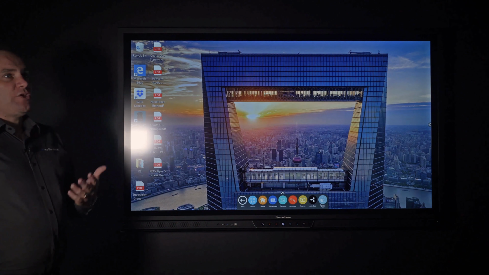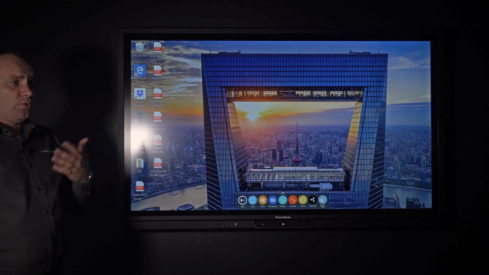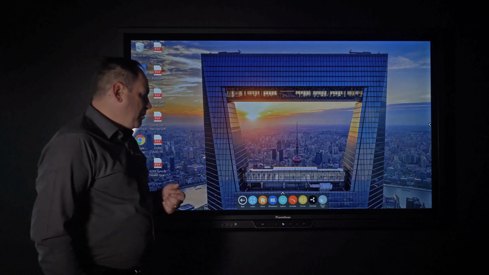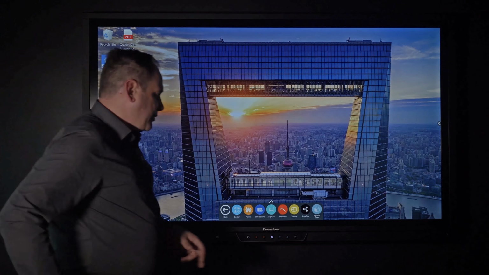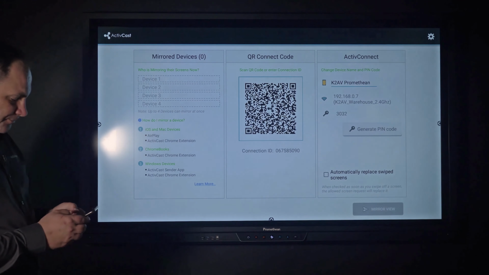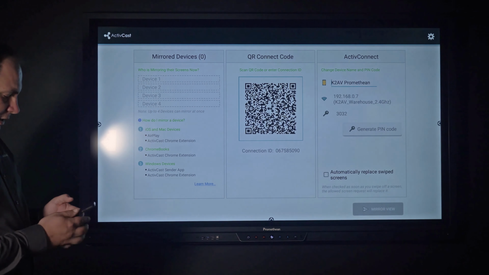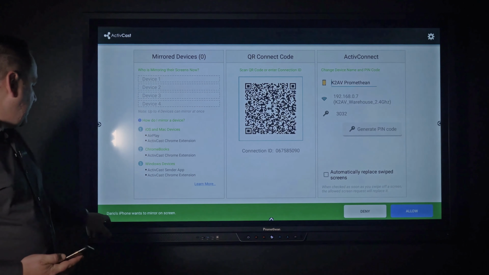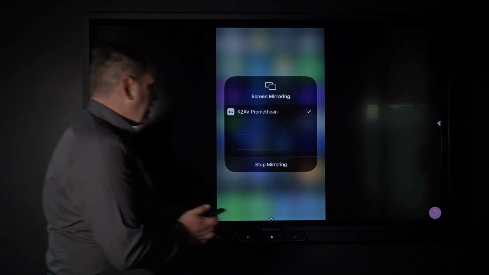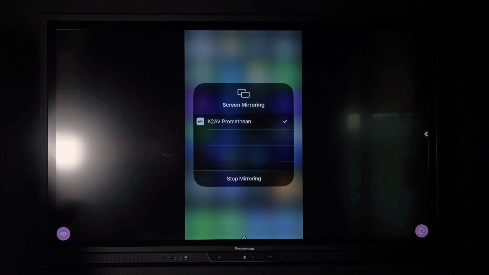Okay, so this can be used if by doing a presentation, if a student has everything connected or saved on their iPhone or iPad or any kind of device, laptop, whatever it might be, they can do it by doing this. So if I go Activecast, my phone is connected to the panel. So if I go screen mirroring, K2 AV Promethean, Dario's iPhone wants to mirror on the screen, and there my device is up on the panel.